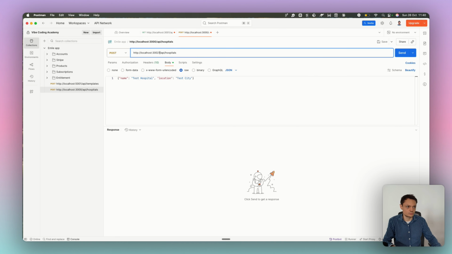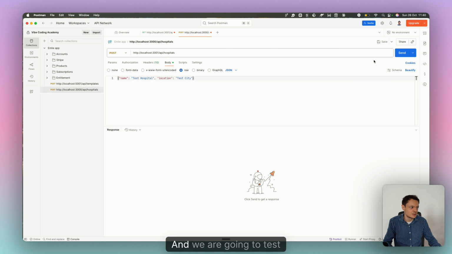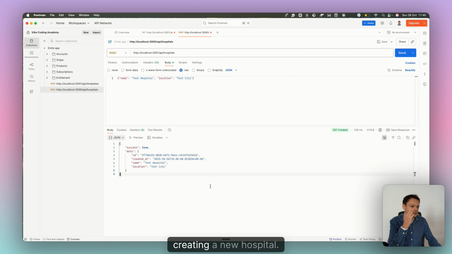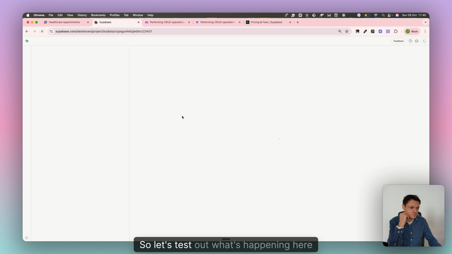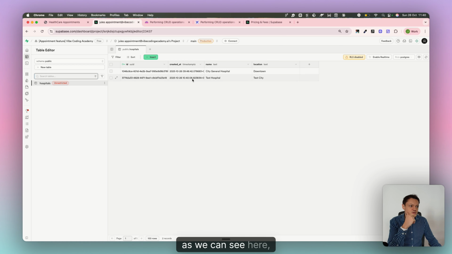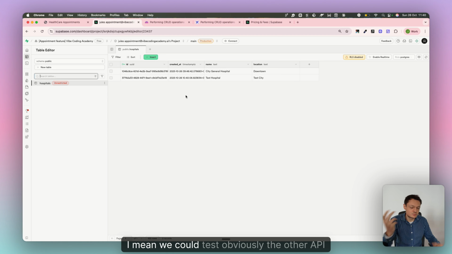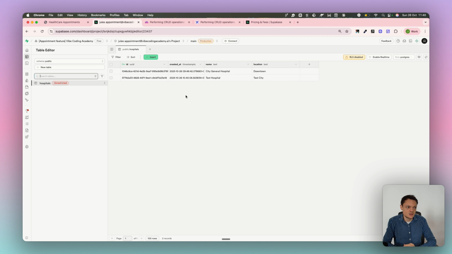As you know, we need to change the port here because Cloud Code didn't understand the right port. And we are going to test creating a new hospital. So it seems to have been successful. So let's test out what's happening here. And as we can see here, we do have a new record that is added here.